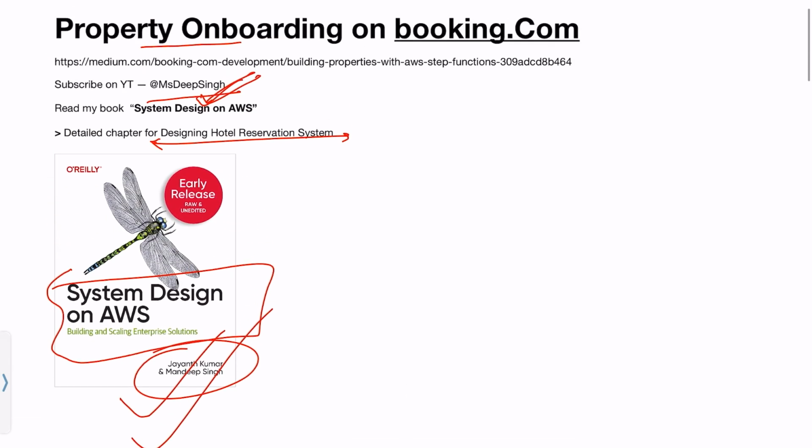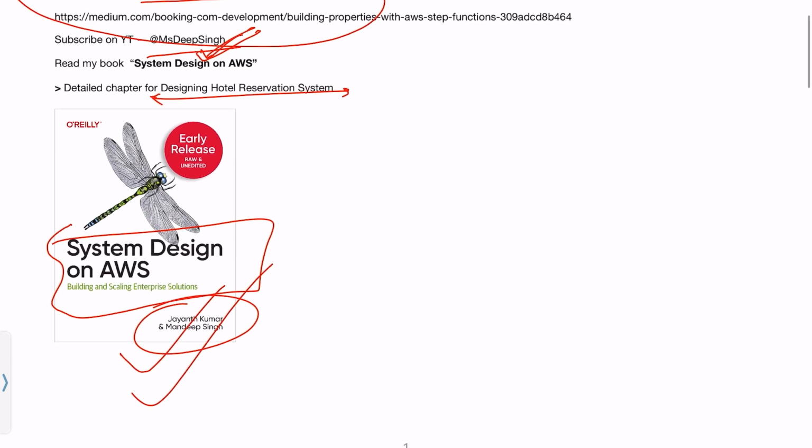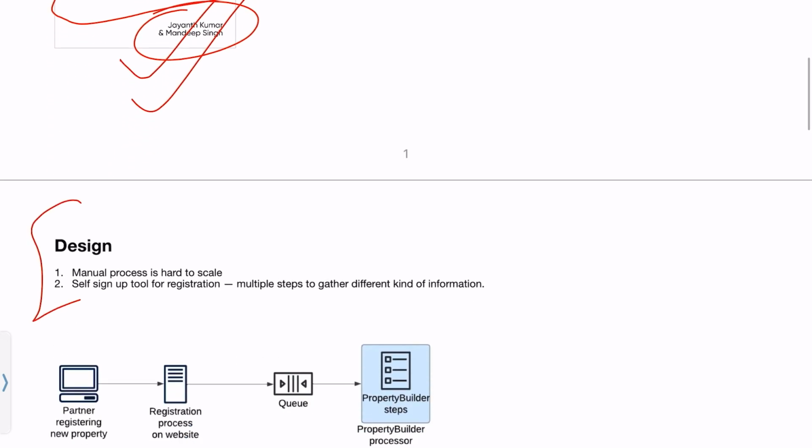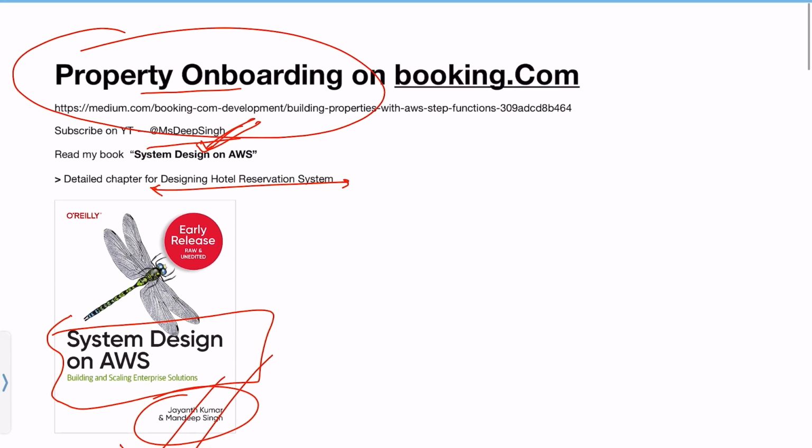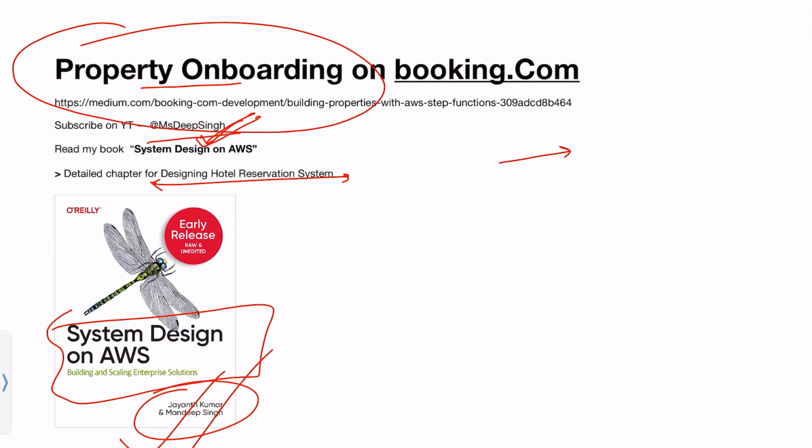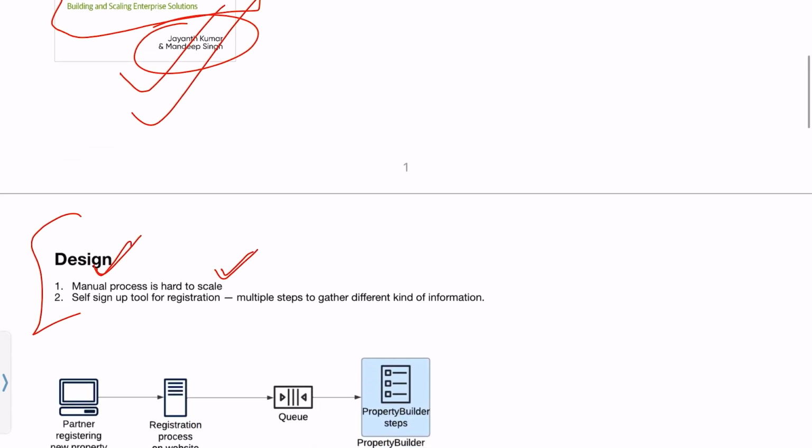Now moving back to what we started with, the property onboarding architecture. First of all, we have some requirements. The first is that a manual process is hard to scale. You can't go to the doors of each and every hotel owner, ask them for details, and then onboard them to your system. You need some kind of automated process. Since a lot of homes are onboarded and spread across multiple countries, you need some kind of automated mechanism.